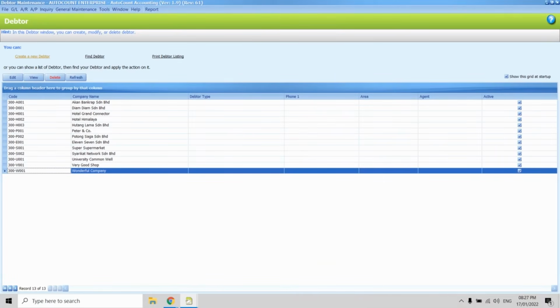So I have 13 companies. How many? 1, 2, 3, 4, 5, 6, 7, 8, 9, 10, 11, 12, 13. Yes, I have 13 companies. I am pretty sure I won't enter wrongly because I copy the name exactly from the PDF.